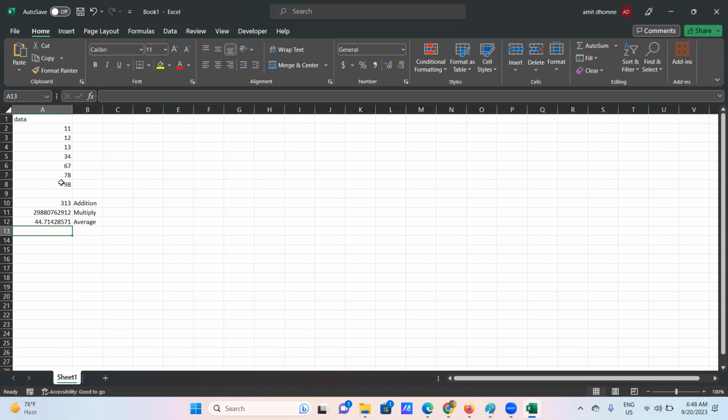Okay, so like this you can use Excel to manage the data. Why am I telling you these functions? Because there might be a requirement that you have to do the addition, you have to do the average, you have to do the product, so you should know these formulas. Then you don't have to open any calculator, you don't have to do it manually.